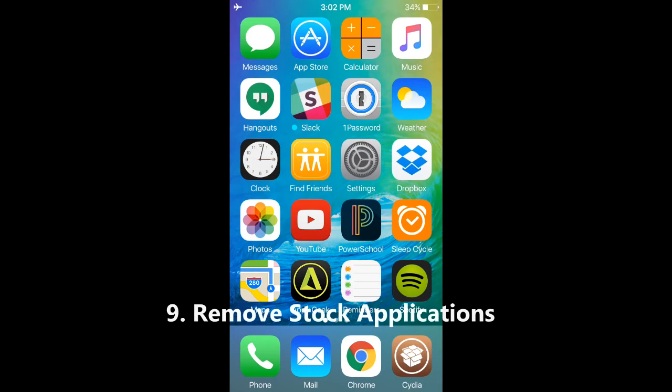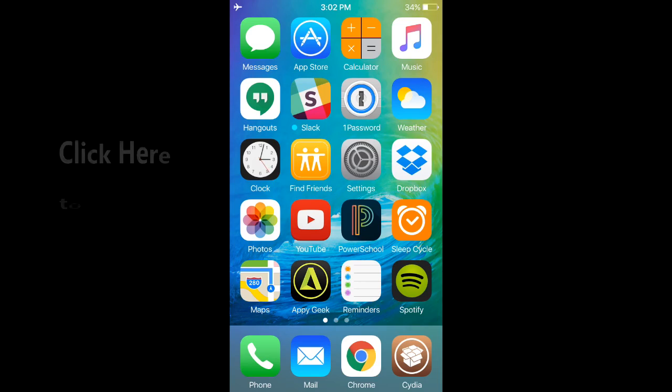The very last step is to remove Apple stock apps pre-installed on iDevices such as HealthBook, Passbook, and Game Center. This is not an easy task and it is very time-consuming, so I'll have another video for it here on the screen as well as in the description.